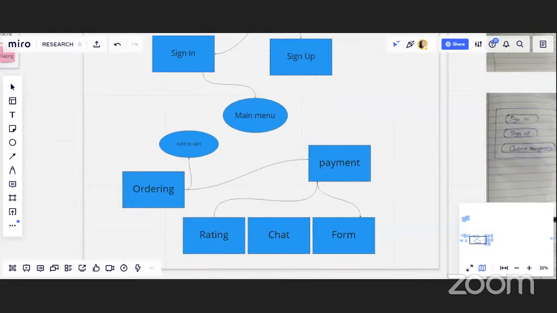Yes, please, I wanted to ask if this Miro is only for mobile designs, because actually this user flow I'm seeing right here is mobile related, or is it exclusively for mobile? Can't we do it for the web?